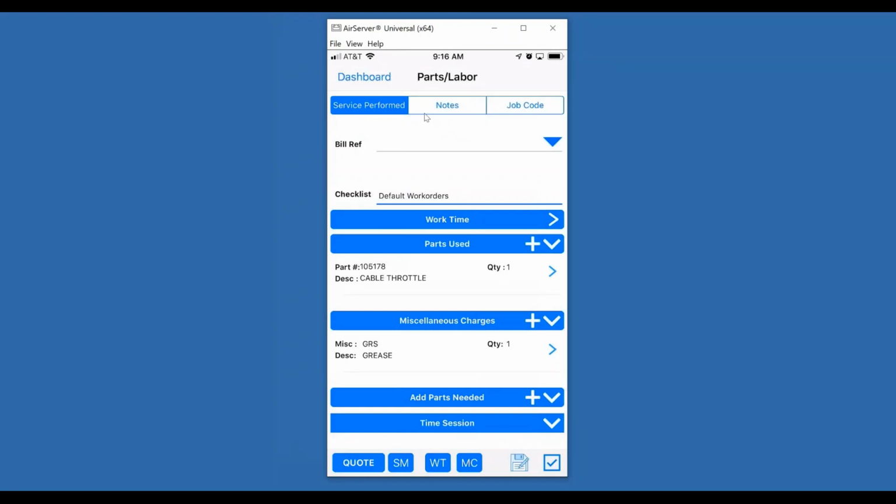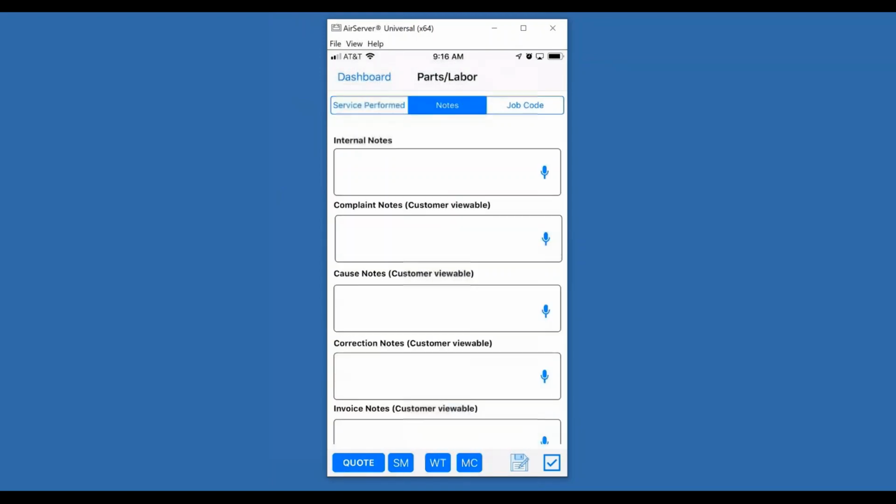Okay, so back here up at top, I'm going to go to the notes section. Let me click on that. What I'm going to demonstrate is where you'll enter your internal notes, complaint notes, and it tells you next to it the customer is going to be able to view whatever you put here. And internal notes, that's for internal. So I'm going to demonstrate the speaking aspect of it. I'm going to speak internal notes, complaint notes, cause notes, correction notes, and invoice notes.